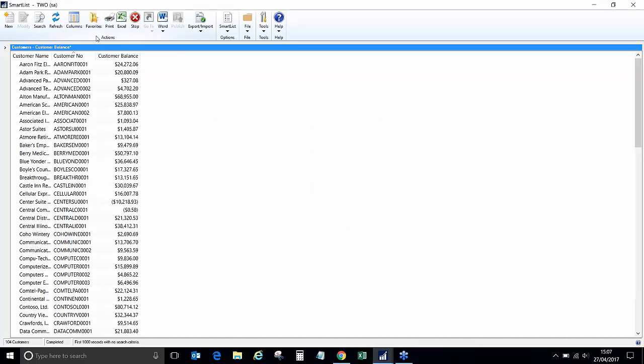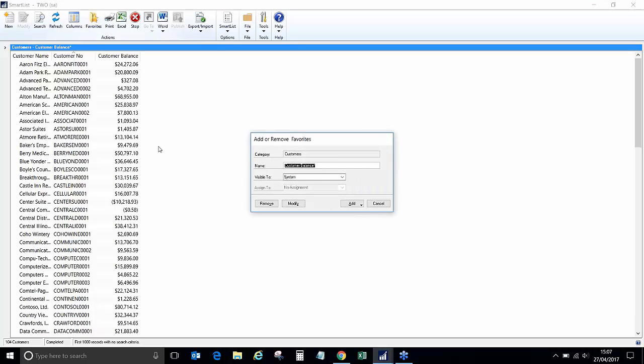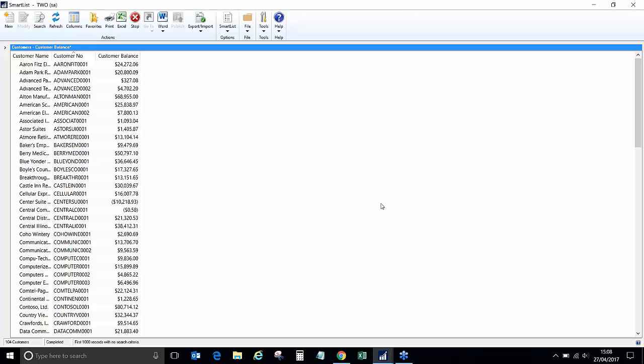Right, when we've gone in and we've created maybe an extra smart list, then we can add it to our favorites. And if I click on favorites, you can just give it a name and a new name, and say where you want this smart list to be visible. If it's system-wide, just in this company, or just to a particular user type class or a user ID. And that's what's in our favorites. And we can remove, or we can modify, or we can add favorites here. Okay, so I just cancel out of there.